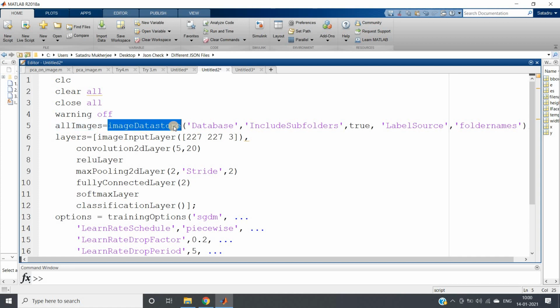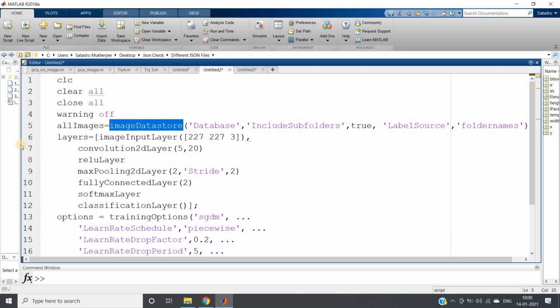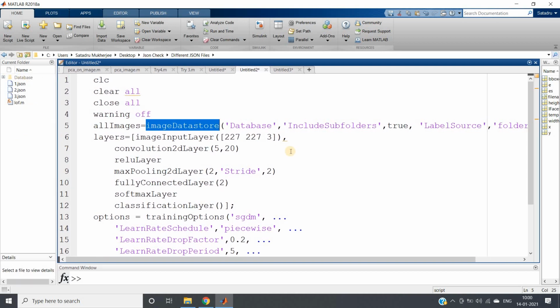Okay, imageDatastore. Here you need to pass the database name. The database which we have created is here, you can see database, so I am writing database here. IncludeSubfolders true, because inside the database two subfolders are there, one is 0, another is 1. In folder 0 all the 0 images are stored, in folder 1 all the 1 images, that is the gesture representing 1, are stored.